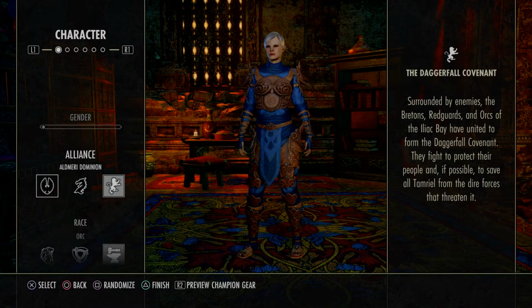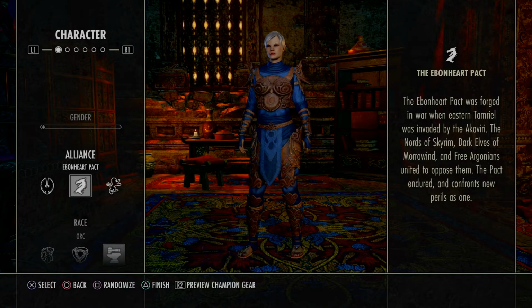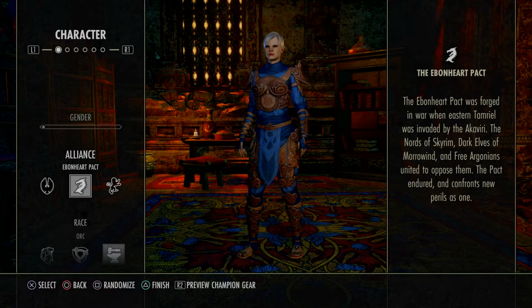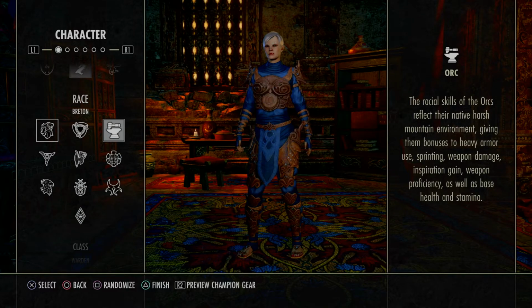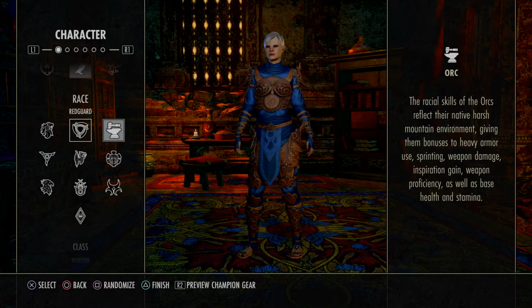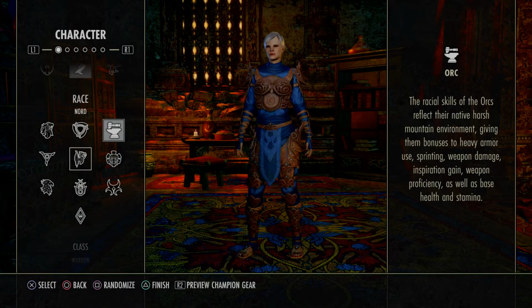Your first spot that you see is you create the gender, decide on the alliance. For me, I go Ebonheart Pact because all my friends are in Ebonheart Pact, and so of course I'd want to continue. Then you have your choice of races, and this is where, of course, one of the big things that Elder Scrolls Online advertises is play your way.